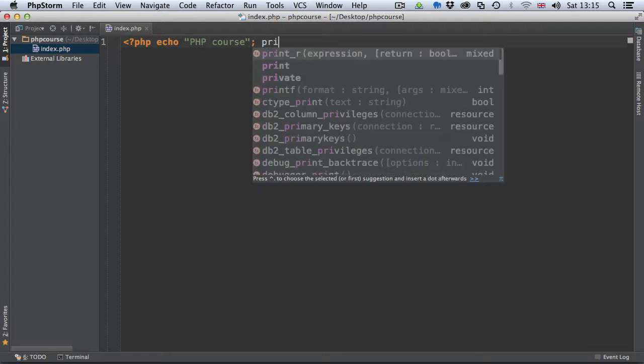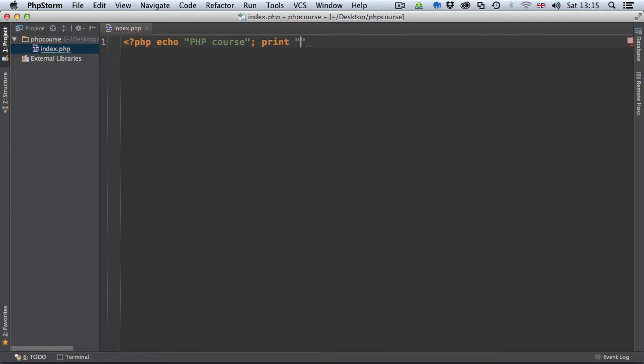This time I'm going to use print. And I'm going to type by Sebastian Suliński. Obviously, feel free to use anything else. This is basically just to show you how it works. So we've got them both on one line. And let's now close the PHP tag.